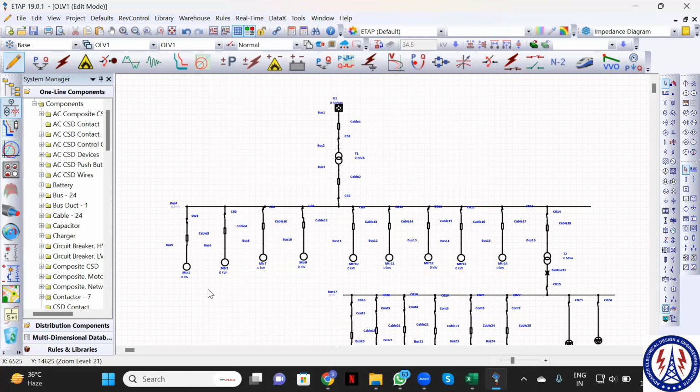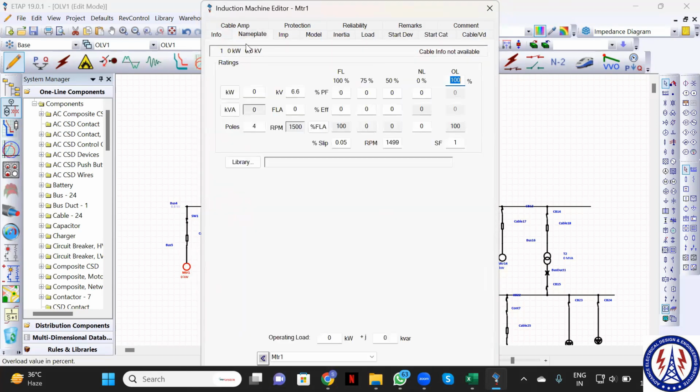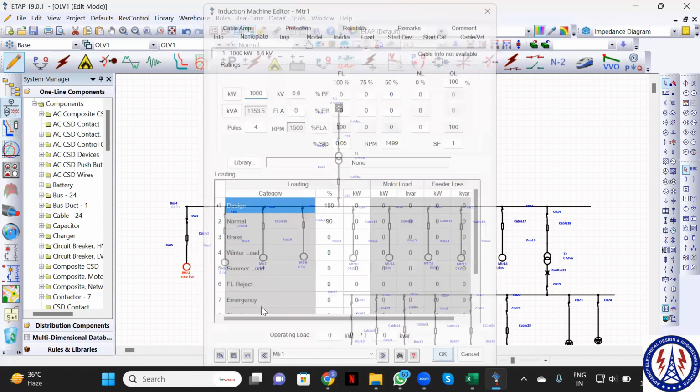Now click on the motor. We will provide the rating to the motor. Yes, nameplate. Click on okay. So it is already in kilowatt. If you click on the kilowatt, it will convert to HP. Just click on the kilowatt, left to the kV. So it is now HP. Now once again click, it is kilowatt. So provide rating like 1000 kilowatt. Suppose this is a 1000 kilowatt motor, so right here 1000 kilowatt. Click OK like this and click all the motors and provide the rating.